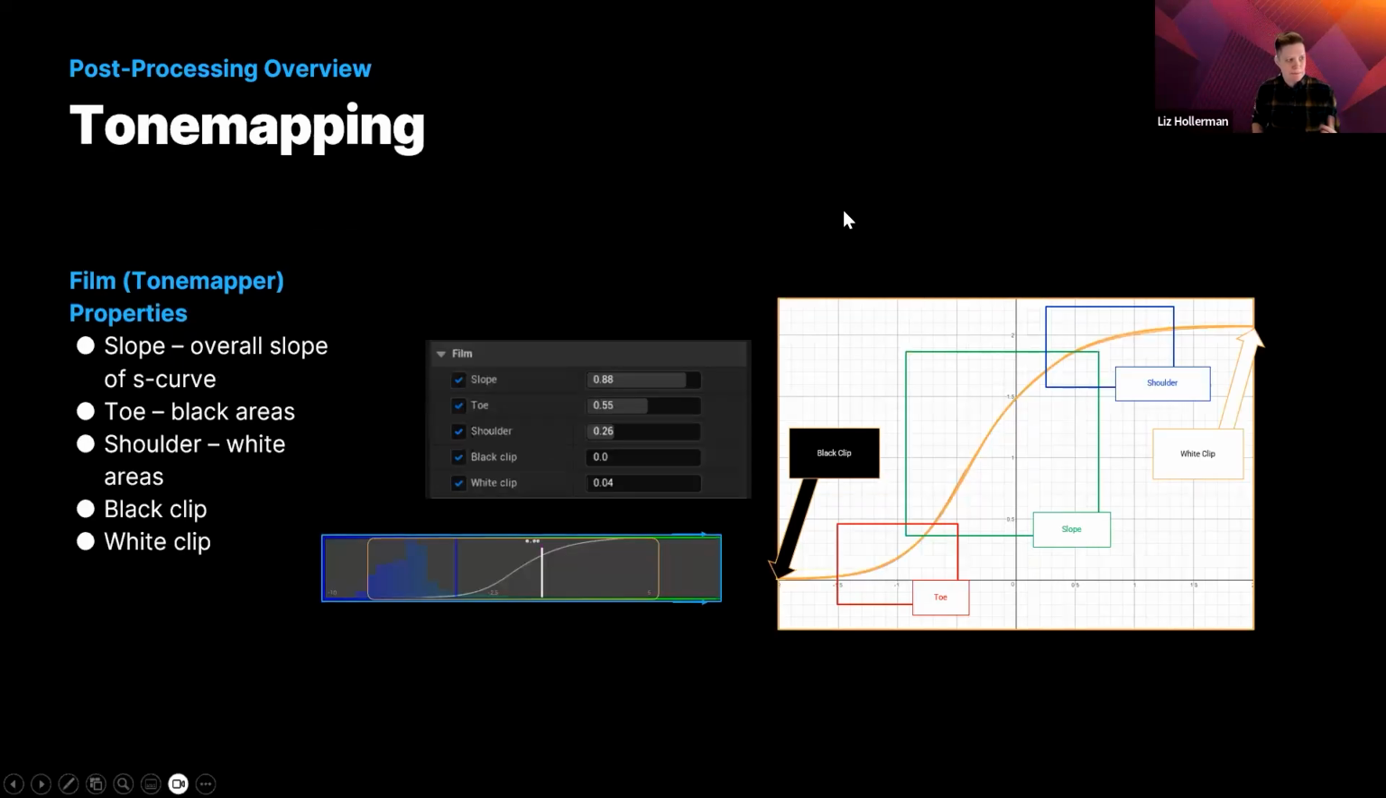And then tone mapping. So we have slope, toe, shoulder, black clip, white clip, all fun terms if you've never heard them before, but essentially the slope is going to be this overall S curve. So if you've ever used curves in After Effects or any other tool, y'all should be a little familiar with what this S curve is for. It's going to help essentially adjust the overall contrast of your scene.